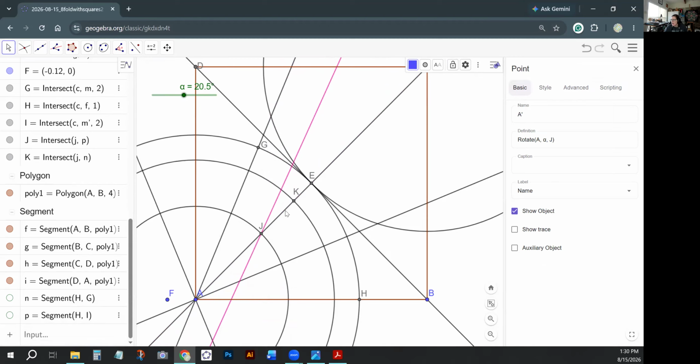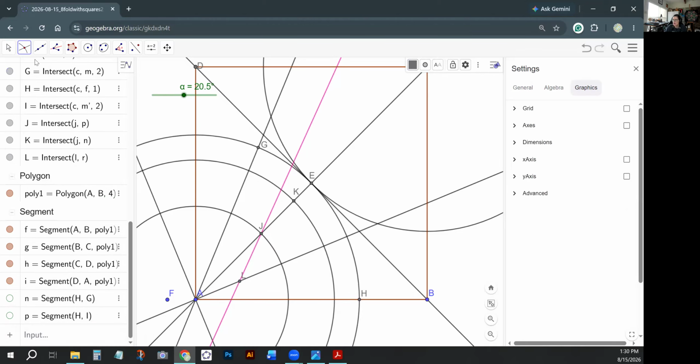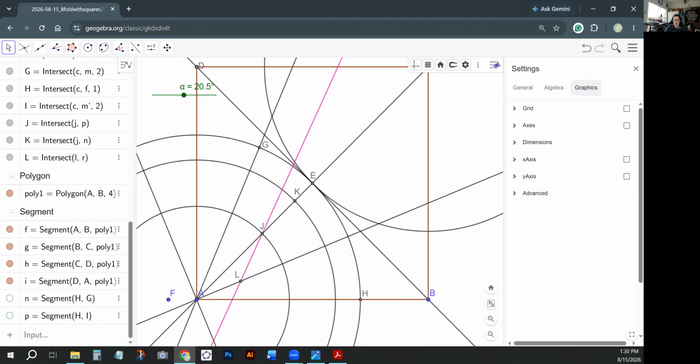And where that pink pattern line intersects this first radial line, I want to define a point. So I'm going to grab my intersect tool and construct point L here. Okay. And I've almost got enough information to construct my first kite.